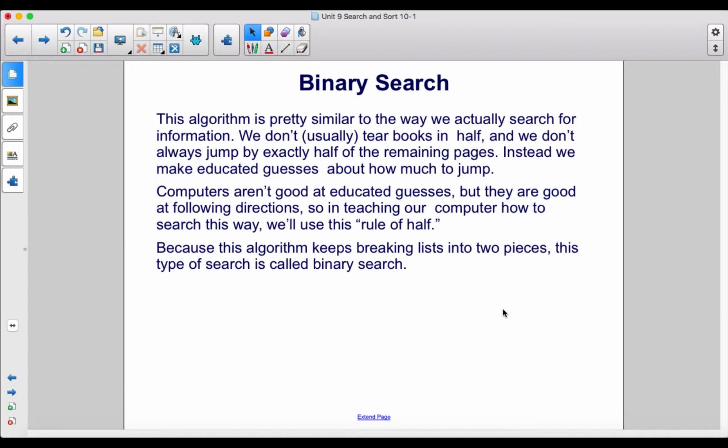This algorithm is pretty similar to the way we actually search for information. We don't usually tear books in half, and we don't always jump by exactly half of the remaining pages. Instead, we make educated guesses about how much to jump. Computers aren't good at educated guesses, but they are good at following directions. So in teaching our computer how to search this way, we'll use this rule of half. Because this algorithm keeps breaking lists into 2 pieces, this type of search is called binary search.